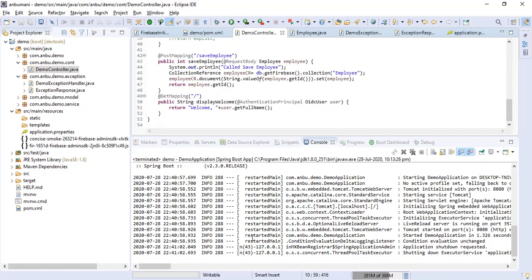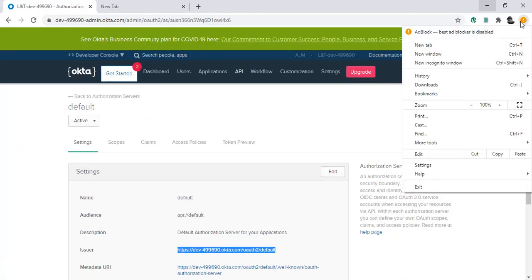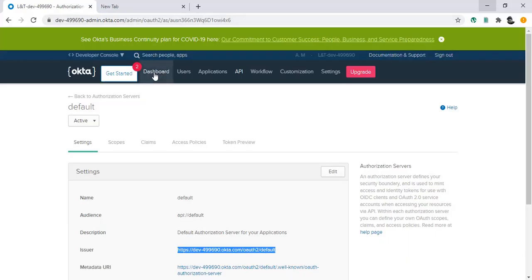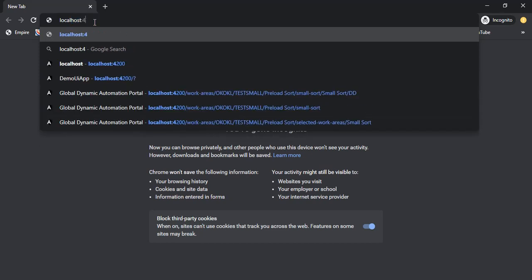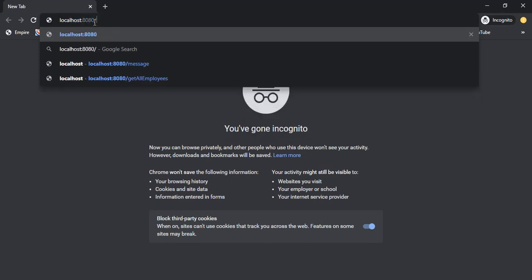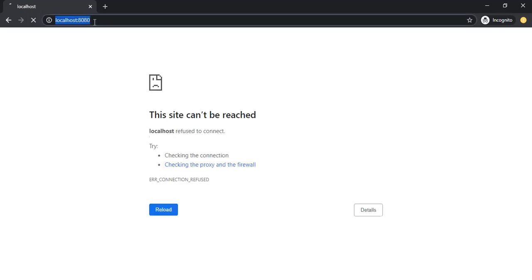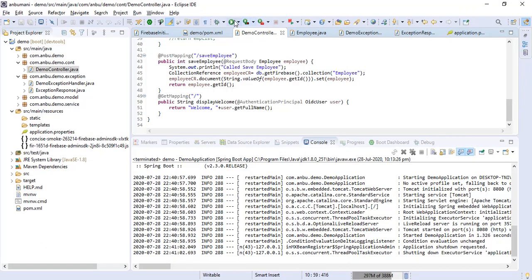Let me go to the browser and open a private window, because I've already logged in in this window, so even if I hit the URL, it will directly show my name. So I'm going here, localhost 8080, enter. It's going to call Okta, and okay, I think the server is not up. Let me start the server.